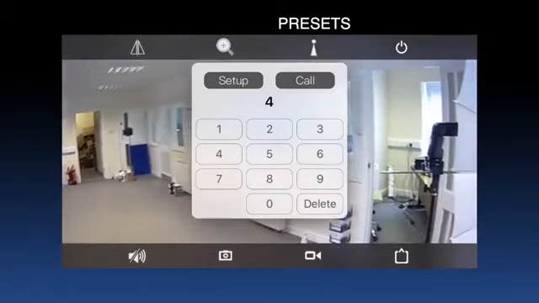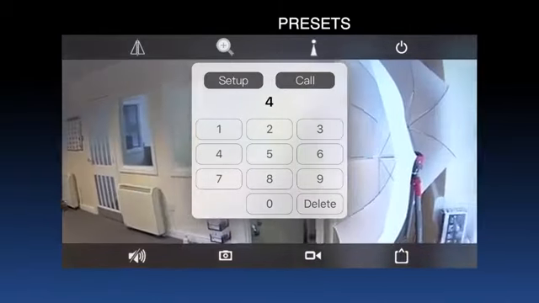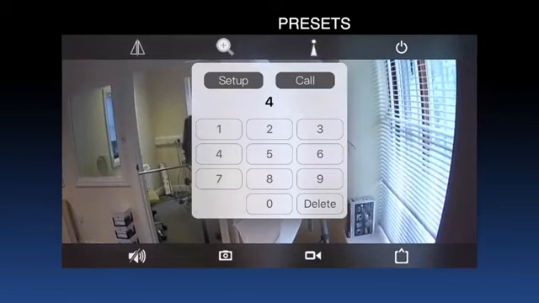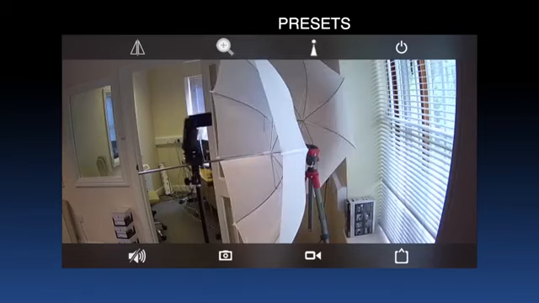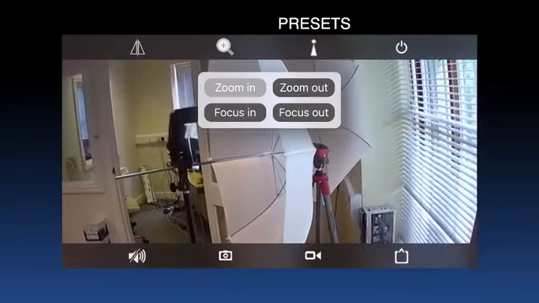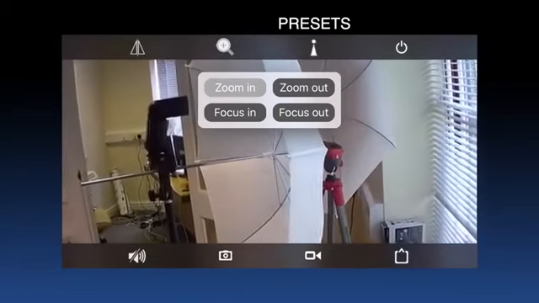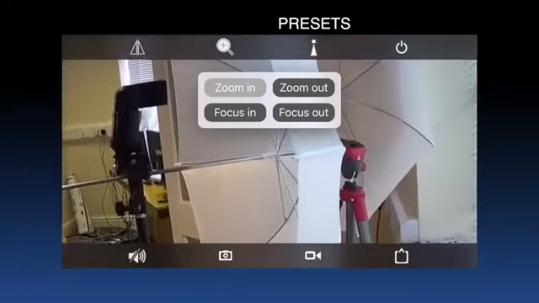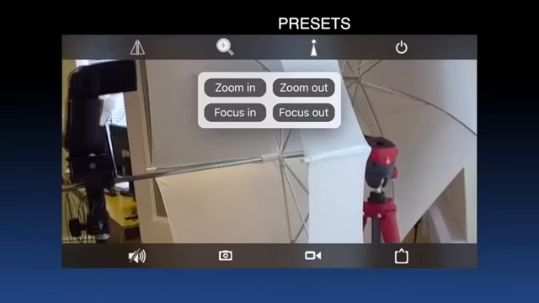Now, something I have found with this particular app, it might just need an update or firmware update or something, but I found that the zoom settings aren't being saved in the preset. So let me give you an example. I'm going to zoom in. I'll zoom into these photography umbrellas. There we go. Let it focus.